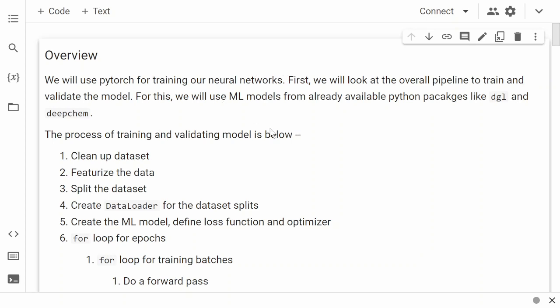And this is the process that goes into doing all of that. At first, we'll clean up the dataset and featurize the dataset, and split the dataset as we did before for classical machine learning models. But then we would create a data loader, and that data loader helps us in training. It helps us load data into the model so that we can calculate loss for each instance and then do the back propagation.